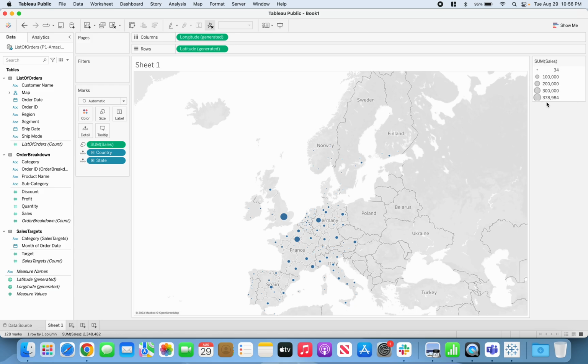So the larger the circle, the more sales. The smaller the circles, the less sales. And now you can see that in all of these different states, suddenly you have big circles and little circles as well. It's a little hard to see. So what I'm going to do is make the circles bigger. And to do that, we can click on size under this marks category.